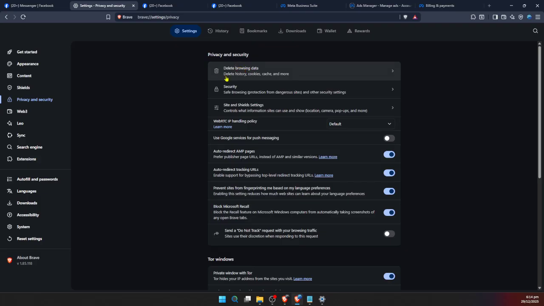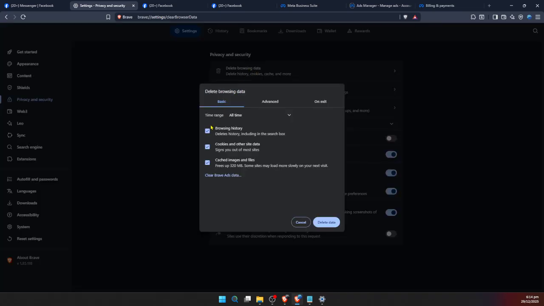Next, click on Delete Browsing Data or Clear Browsing Data. In some browsers, you might see a quick option and an advanced option. Either way, we're targeting site data that websites store on your device.